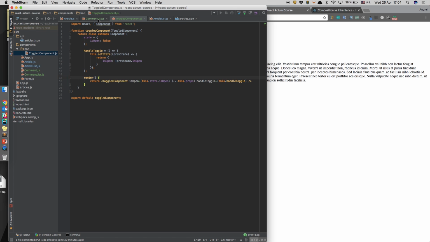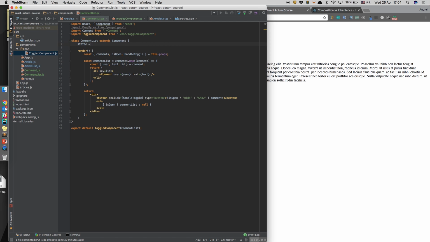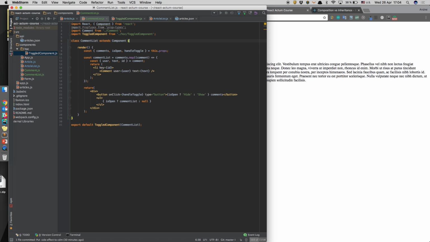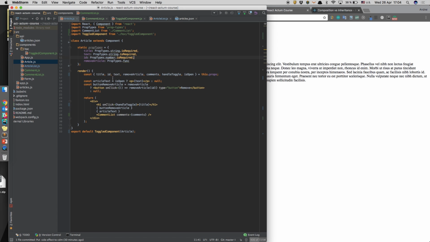It means if I create, for example, a state is open in the command list, it will not conflict, because this is a state and this is an open. It's two different objects. But if I pass the prop is open from, for example, article, here there will be a conflict. So you need to think about it.